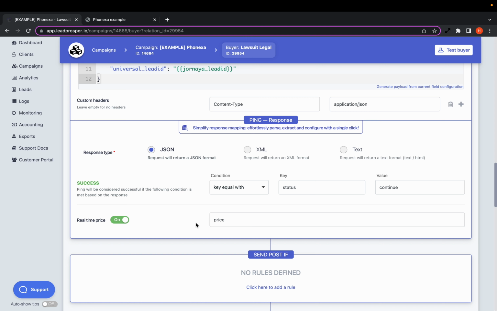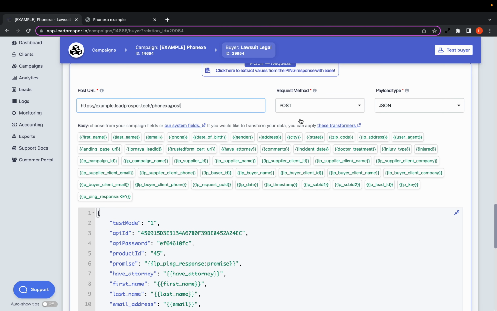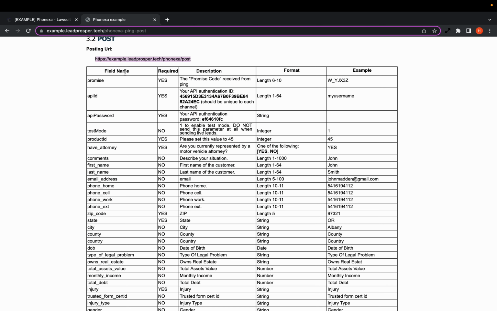The send post if section is useful if you only want to sell the lead to a buyer if it is greater than a certain amount. Next, it's a post setup. Copy and paste the post URL and select the request method and payload type. You'll then build out your post payload.